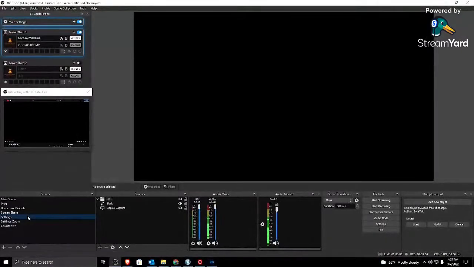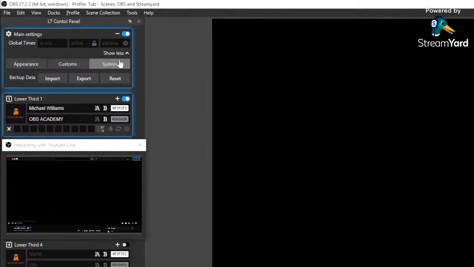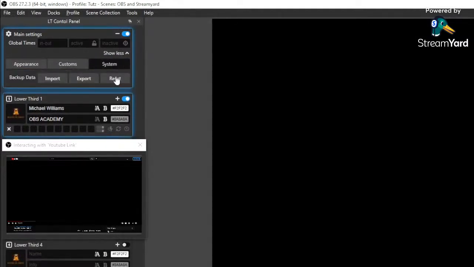You basically go into your settings, right? So here's your settings right here. You go into your settings, and you click on your lower thirds control panel, right? You click on the plus button. You click on show more. It's going to say show more. So click on show more, and then click reset. After you do that, you should be able to at will pull up your lower thirds plugin.